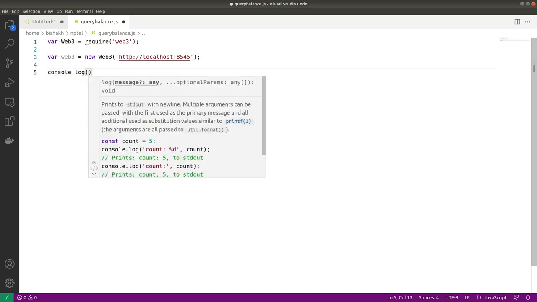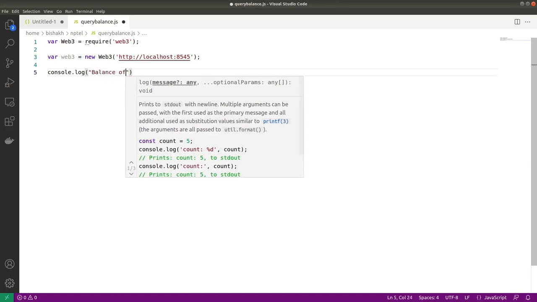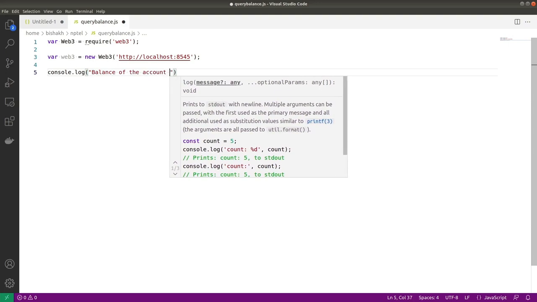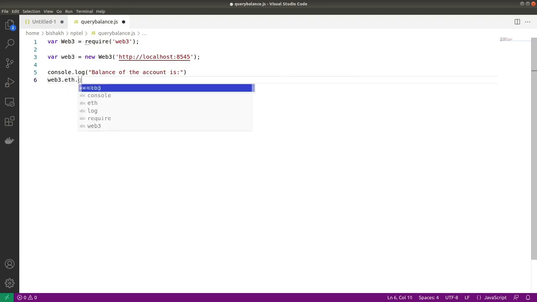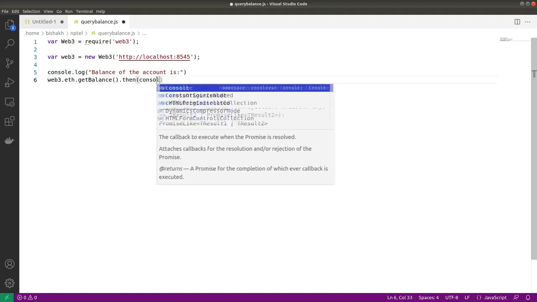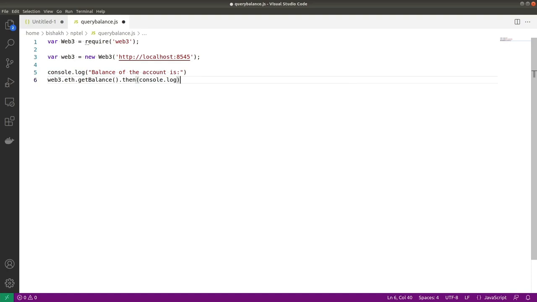So, after this you can simply query the balance. Let me just write a console log line, so that we know that we have already connected to the proper Go Ethereum client. It will print "balance of the account is" this. So, we will be printing web3.eth.getBalance and then, dot then, console log, and we will be passing the argument as the blockchain account address that we want to use. So, we want to get the balance of this particular account. Let me just paste here the account address for which I want to query.